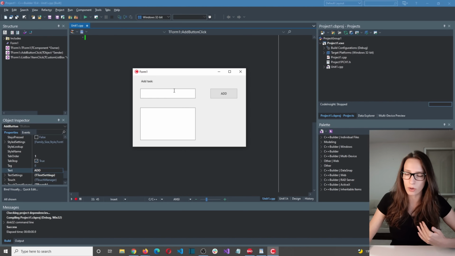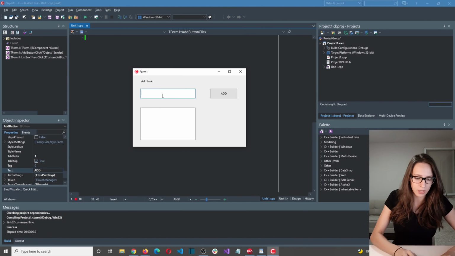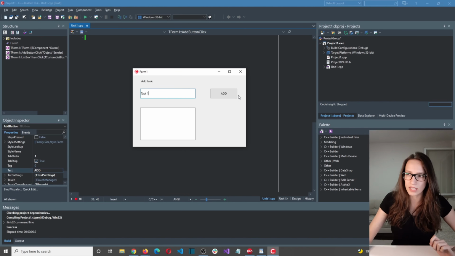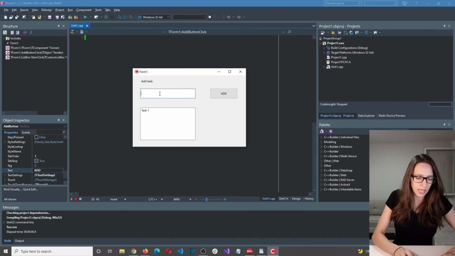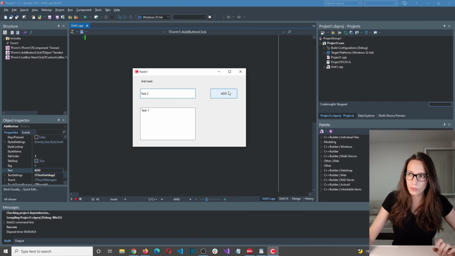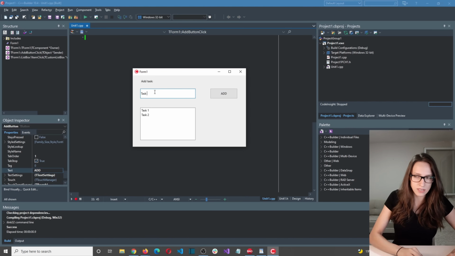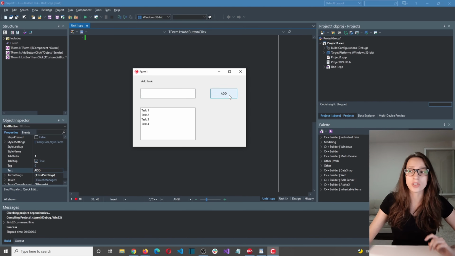So let's demonstrate how the app is going to work. Let's type task 1 and let's add that task, and as you can see it has been added into this list here. Let's add another task, let's say task 2, and then task 3, task 4, and so on. So that is the first functionality.